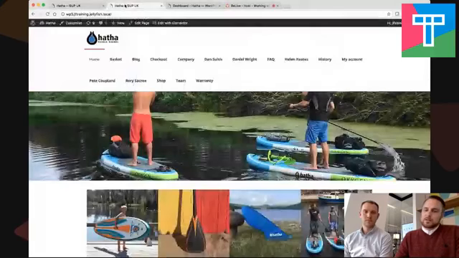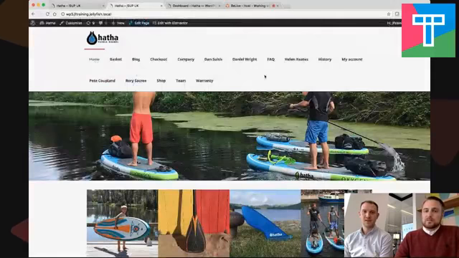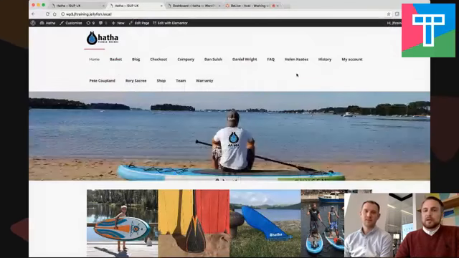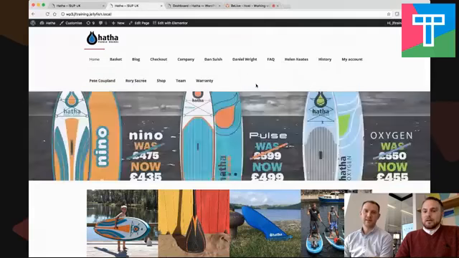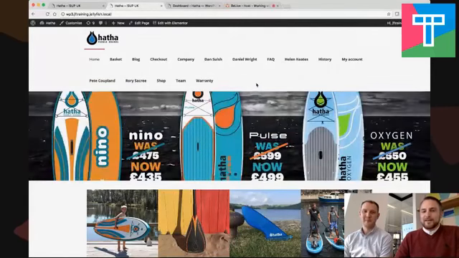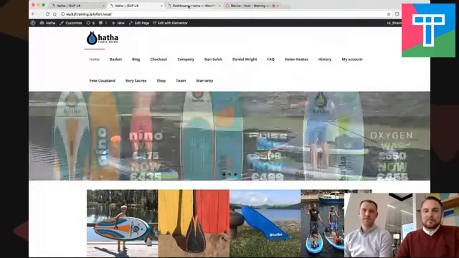The current state of this site is that basically there's no menu system, so it's just dumped all of the pages into the header section here. It's looking pretty ugly. It's looking terrible, and so let's get straight in and sort that out.